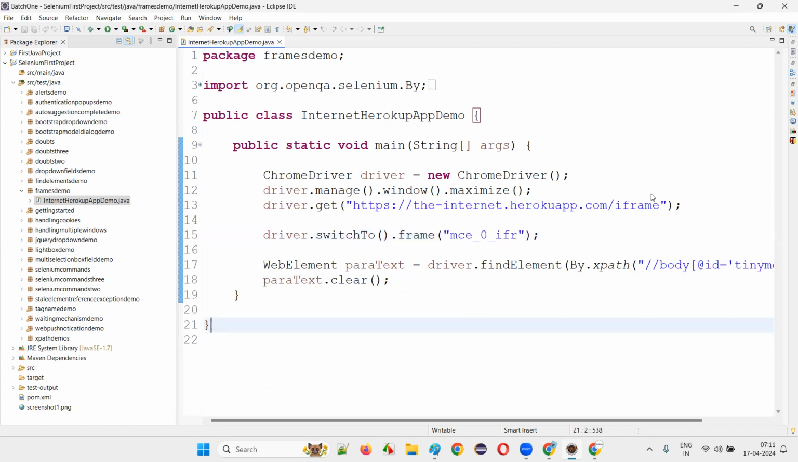So far, everyone was clear now regarding these frames from yesterday's session? Just type C in the chat box if you are clear. Today we are going to continue with frames in different ways.